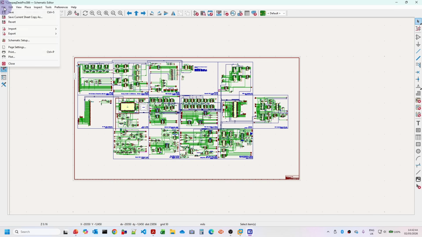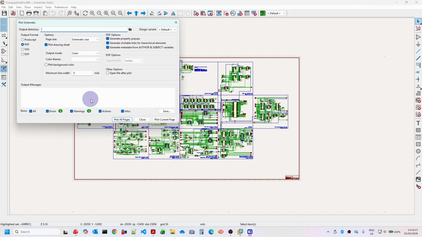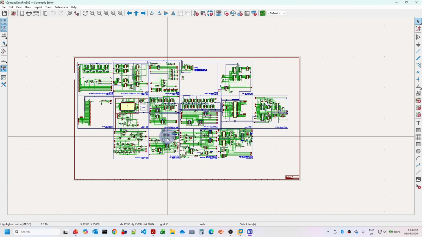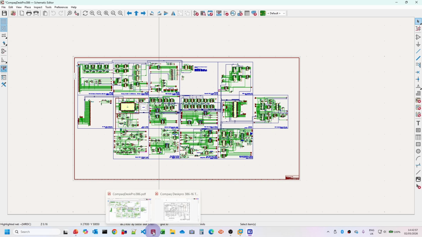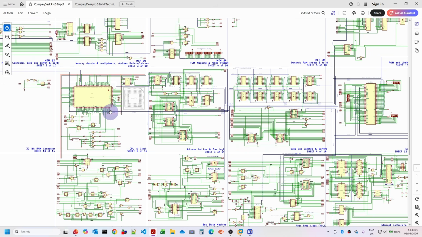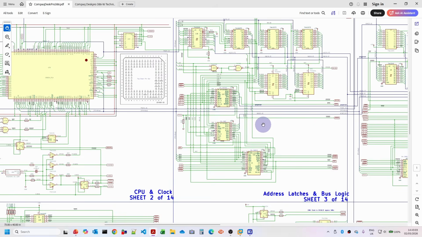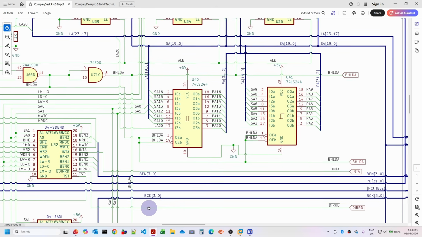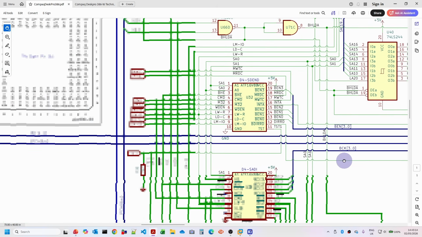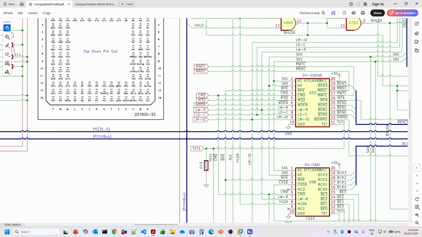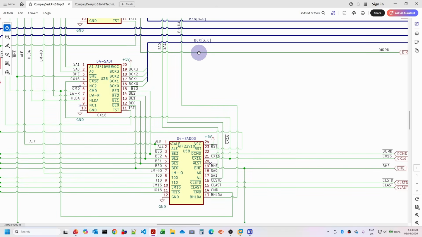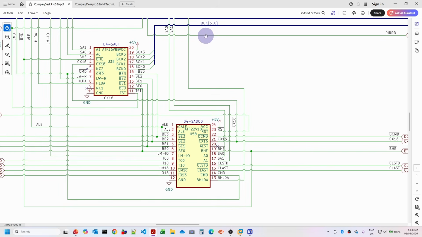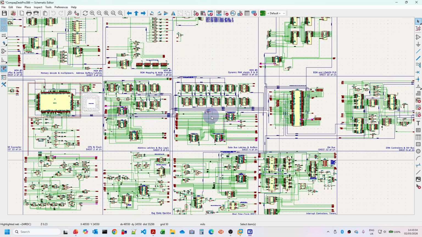And where we got the PDF from: if you go into plot, you can then plot a PDF. Plot the current page will create the PDF. Just a word of warning, I did have some problems with Acrobat, which was struggling to read the file sometimes. You'll see that when we drill down into it, sometimes it takes a little while to catch up. Some of the lines take a little bit of time for Acrobat to change from the low resolution to the high resolution.